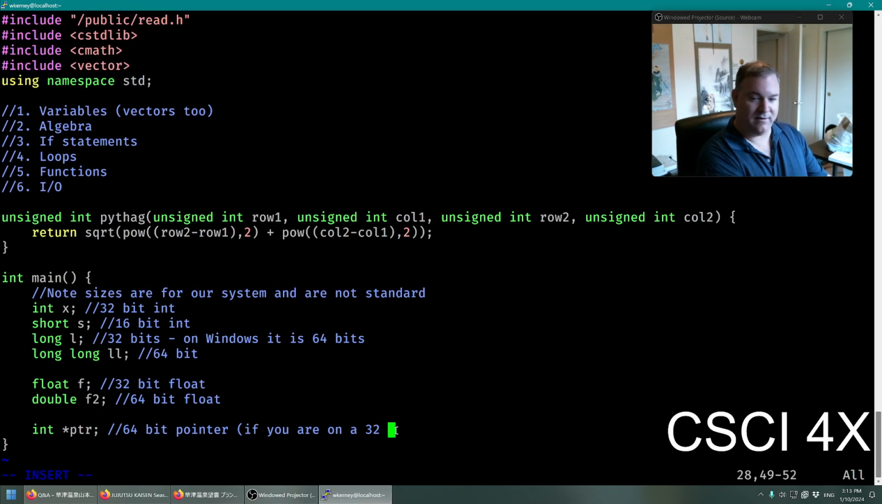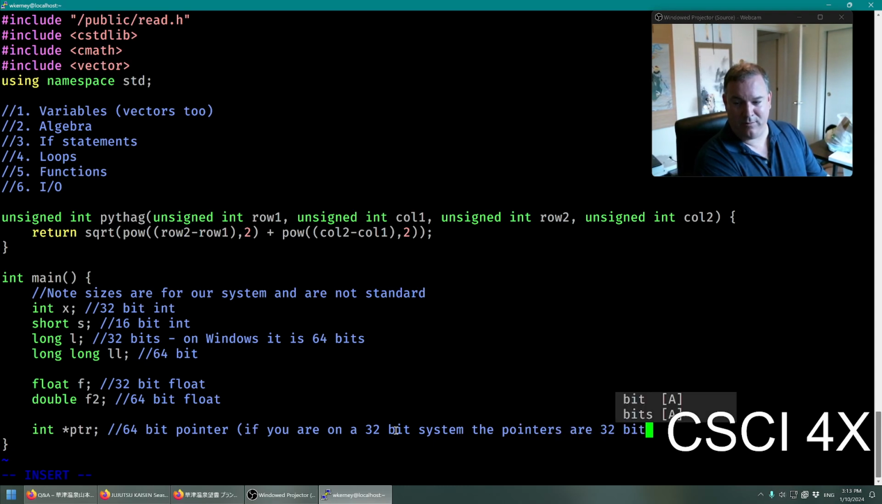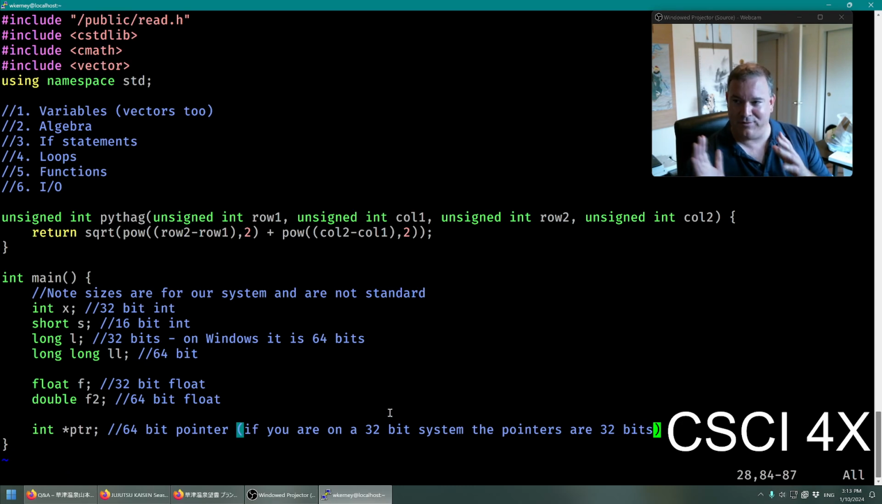If you're on a 32-bit system, pointers are 32 bits, usually. I imagine there's a little asterisk after all of these things, but that's basically what it means. If you're on a 64-bit system, you can address 64 bits of memory, even though you actually can't in a lot of systems. You don't have 2 to the 64th power RAM, right?